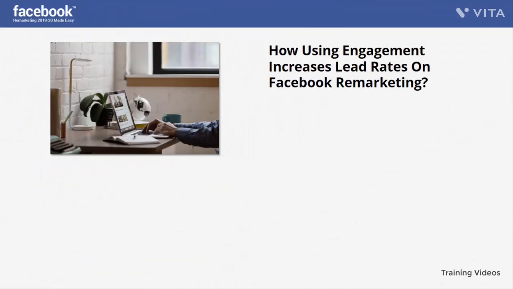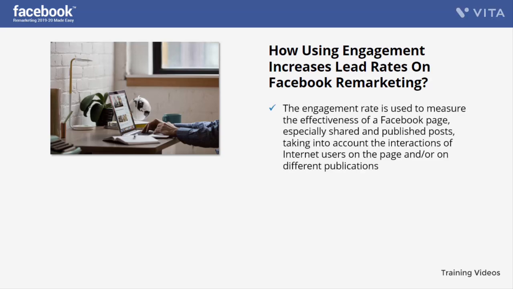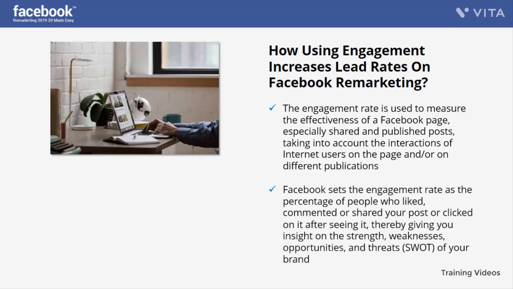How using engagement increases lead rates on Facebook remarketing. The engagement rate is used to measure the effectiveness of a Facebook page, especially shared and published posts, taking into account the interactions of Internet users on the page and/or on different publications. Facebook sets the engagement rate as a percentage of people who liked, commented, or shared your post or clicked on it after seeing it, thereby giving you insight on the strengths, weaknesses, opportunities, and threats, SWOT, of your brand.